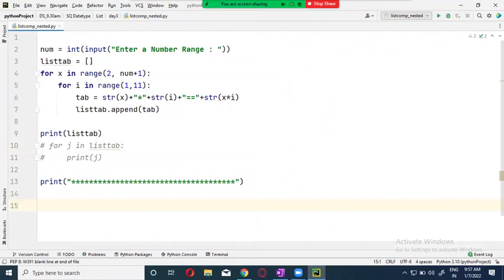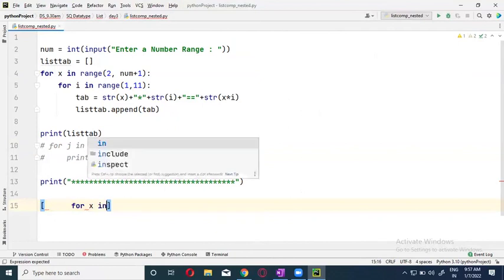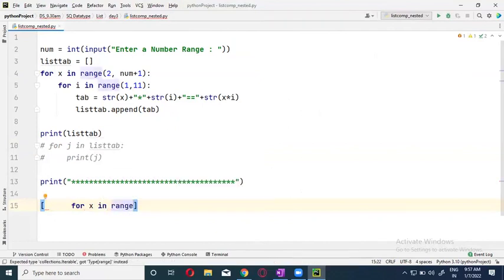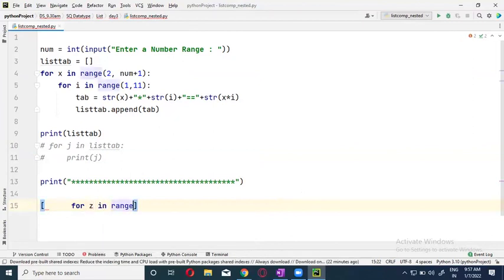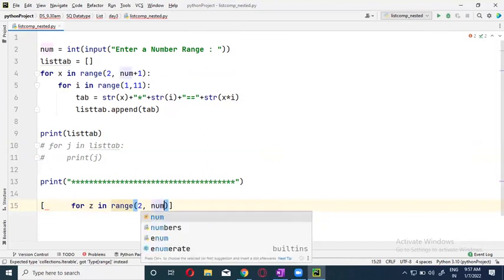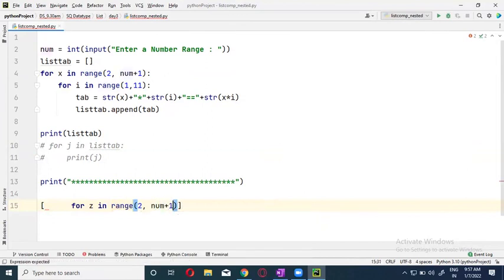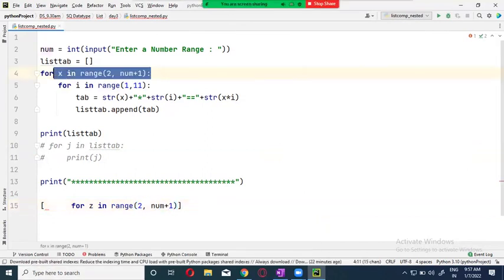Now let's do it. I will take it first. I have to generate the values from 2 to num, right? So for x in range, or if you have any doubt, I will take it y or z also. Okay, z in range of 2 to num plus 1. This for loop I'm using as an input sequence.